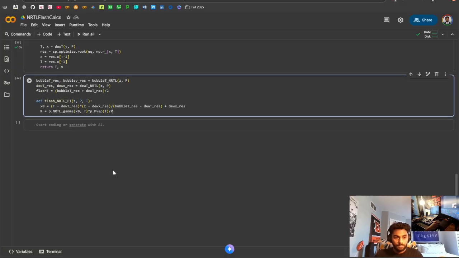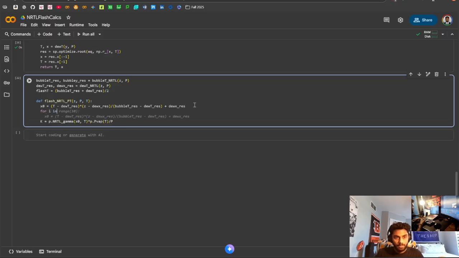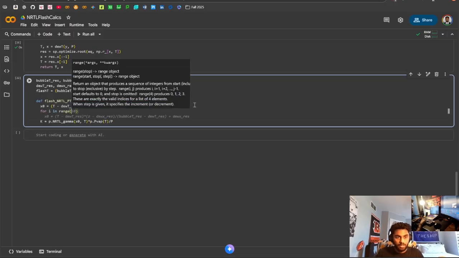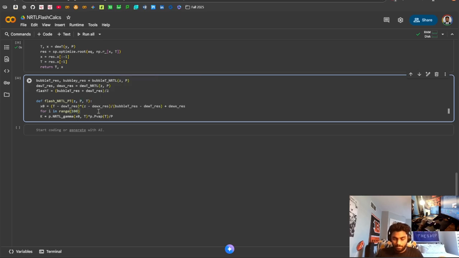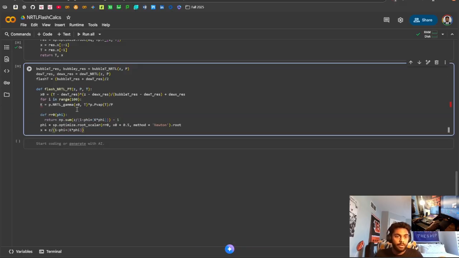And what I'm going to do is create a for loop. So for i in range, let's say like 100, something like that. What I'm going to do is I'll have a k value there that is defined by this initial guess that we are making. And what ends up happening is that we want to minimize the amount of error between our x naught guess and the x that is calculated through our Rachford-Rice.